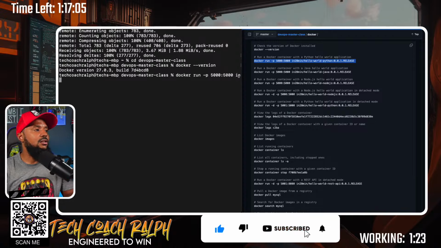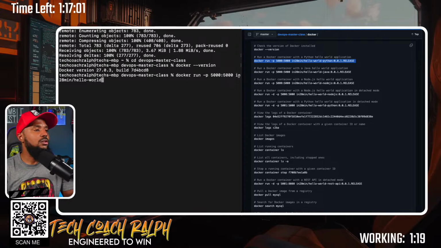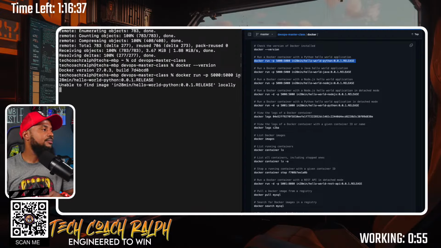And we say in28min/hello-world-python, and then a colon. After the colon, you put the tag. If nothing comes after the colon, it just looks for the latest one. If you put the colon, it's going to look for a tag. So this one is going to look for 0.0.1.RELEASE, and it's probably case sensitive. All right, so now we're going to hit enter.